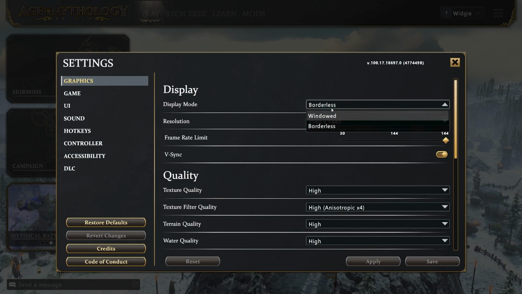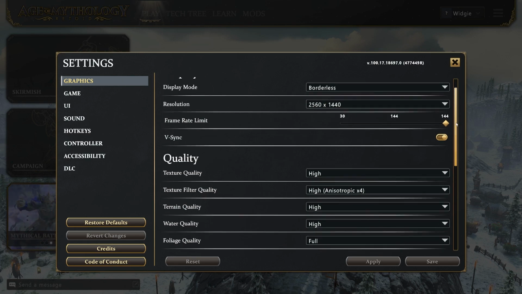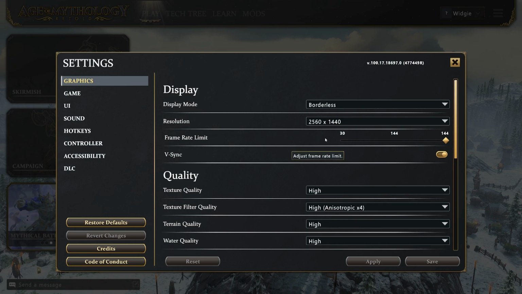So they only give you two options here, windowed or borderless, and we're going to stick with borderless. Resolution is what it is for your monitor. Now, frame rate limit. This is all performance dependent, but for me, when I had it on 60, I did notice that it was a little bit slow, let's say. Just a little bit, not juttery, but it wasn't really performing where it needs to be.